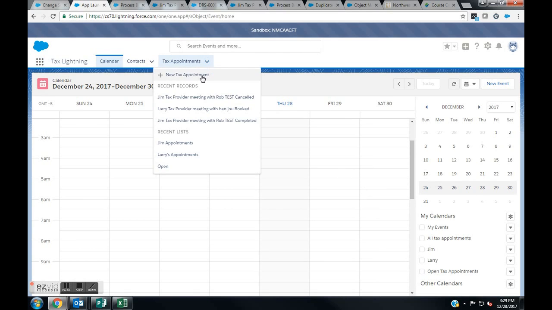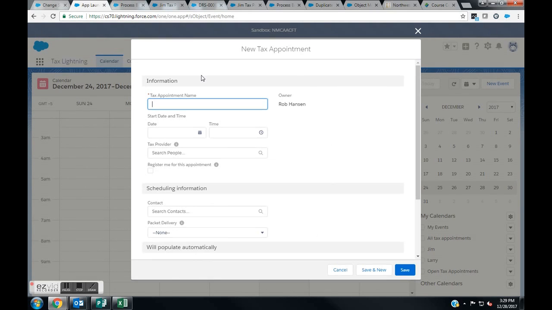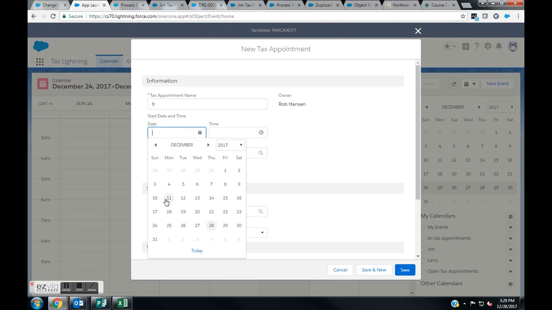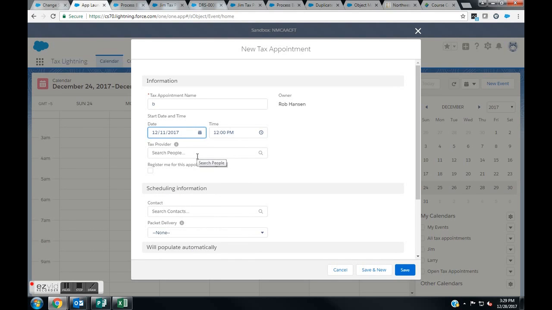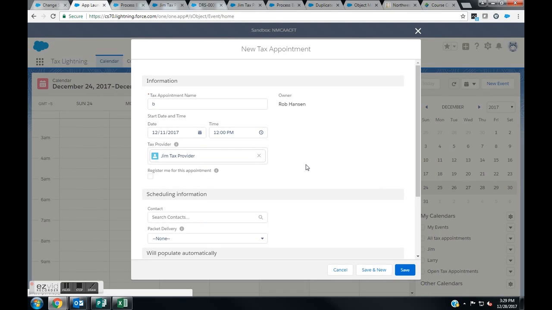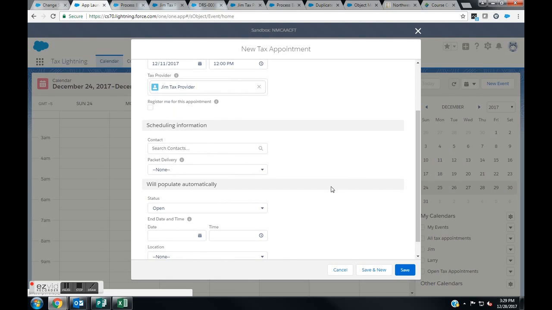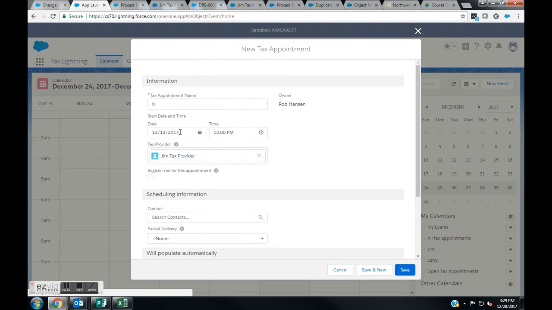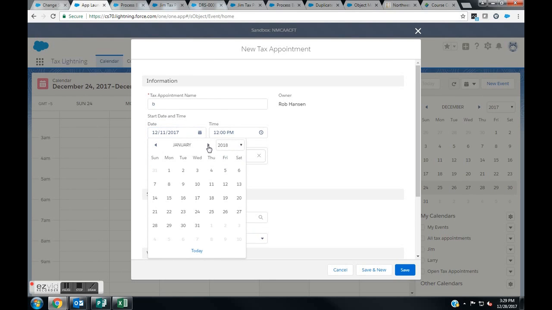So if you look at one of our tax appointments, if we create a new one here, basically we put a number of fields. We have our name. And there's a naming convention on this, so I'm not going to do anything. I'm just going to type in a B. We have a start date and time. You may be wondering where the end date and time is. And then we have our tax provider, and we'll put a filter on this lookup, but we'll just use Jim Tax Provider for an example. Then you'll also notice there's some other things here, like the contact who's doing the appointment, which we'll talk about in a second. Let's put this date in the future.